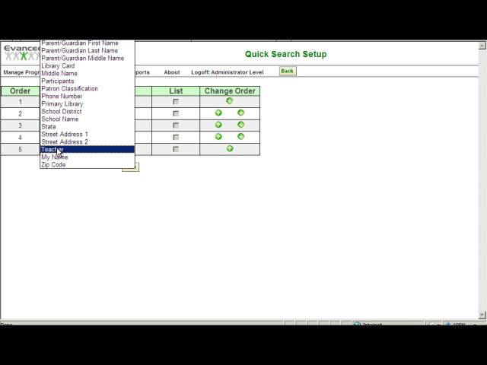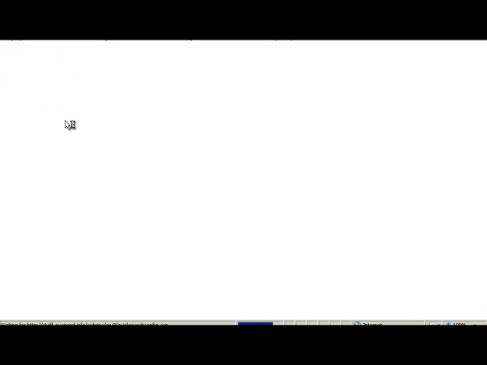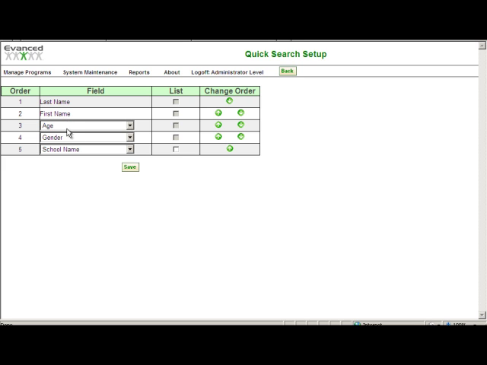And last but not least, let's choose a third one. We could do it based on school name. Okay. So when I chose school name, it's now stating that it's a list. If I check this box, it will automatically bring up the drop-down for me instead of making it a free-form field.